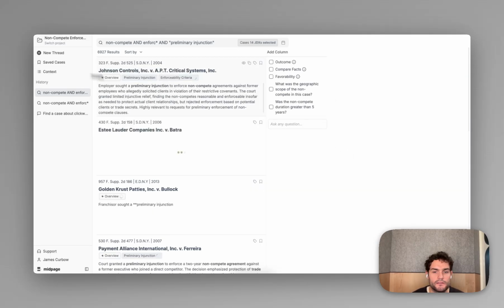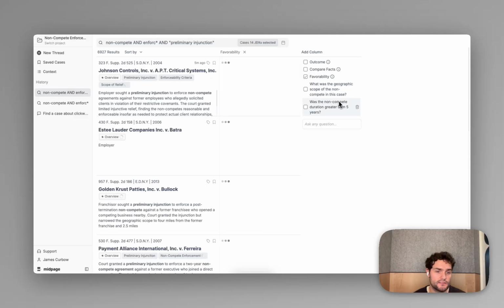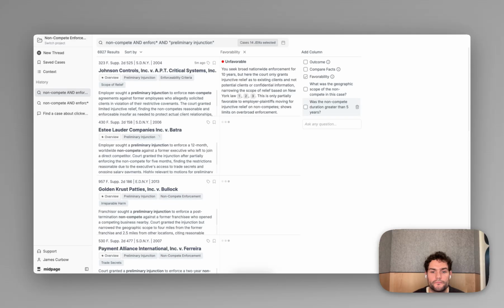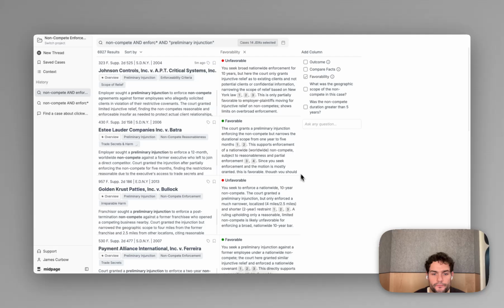Because I've entered in some context, the AI can determine whether a case is likely to be favorable for me or not. So here, it reads the case and determines this probably isn't the best case for me to cite. But this one enforces a non-compete, although it does narrow the scope. It's kind of favorable because it enforces the non-compete and it's a nationwide non-compete. So that one might be favorable.